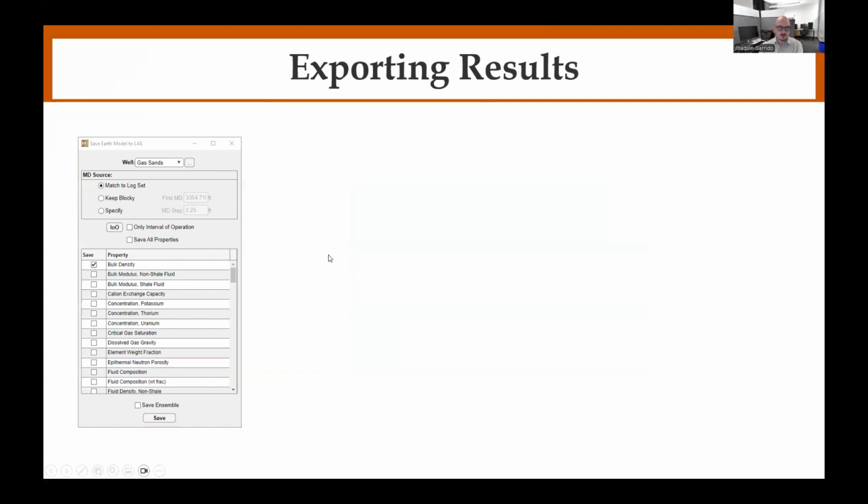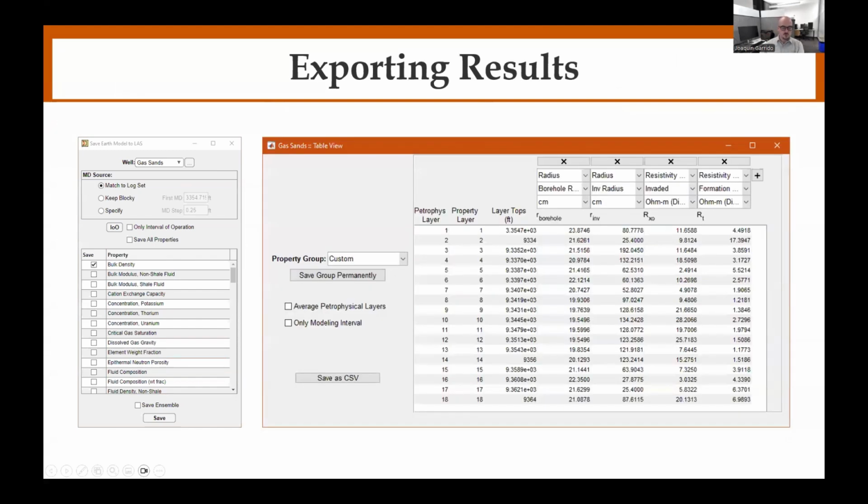You can export the results. You can view those results the usual ways. We have a table that is very easy to manipulate and decide which properties you want to see, which logs you want to see. And then you can save that as comma separated value, which is basically Excel, or you can open it with Excel. You can save it to LAS. It's very easy to export this, and then you bring it back to whichever program you use for the bulk of your work.